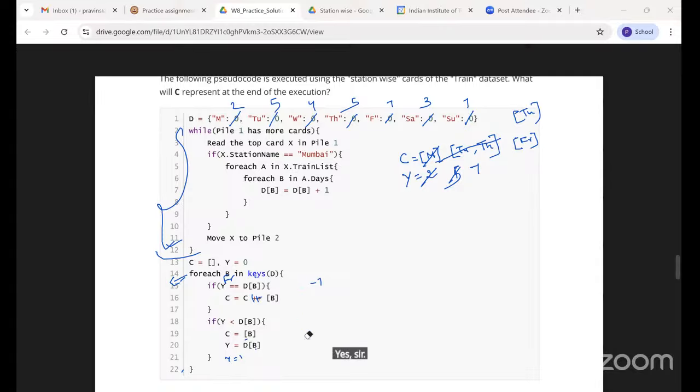Then in the next line of the code, it will be Saturday. For Saturday, is 3 equal to 7? No. Is 7 less than 3? Again, false. So none of the lines will be executed.